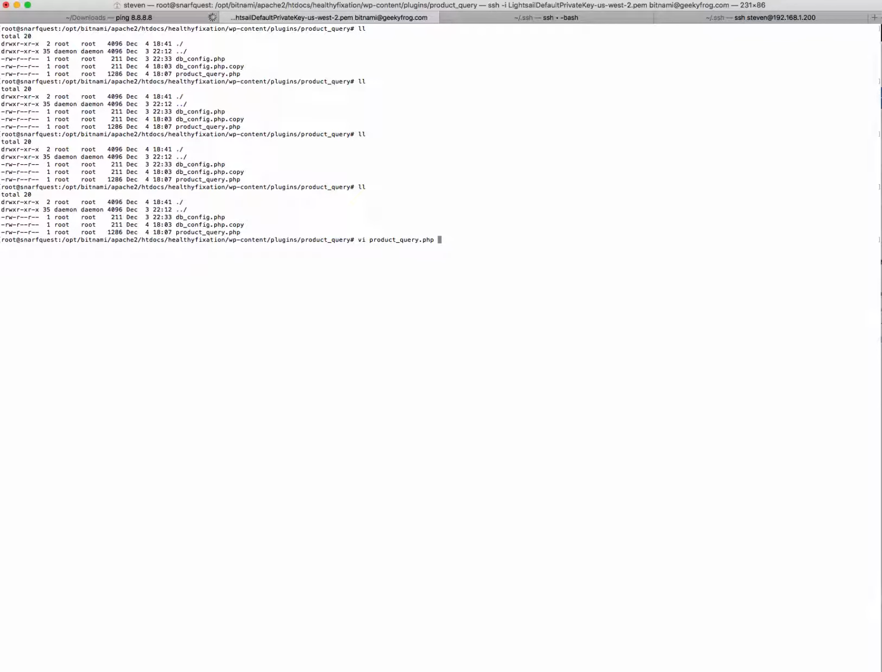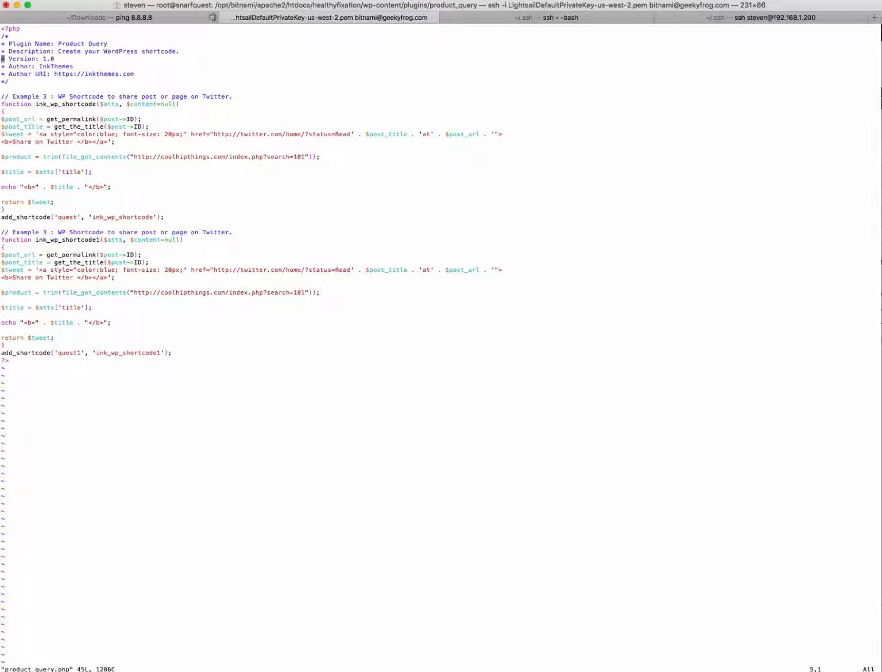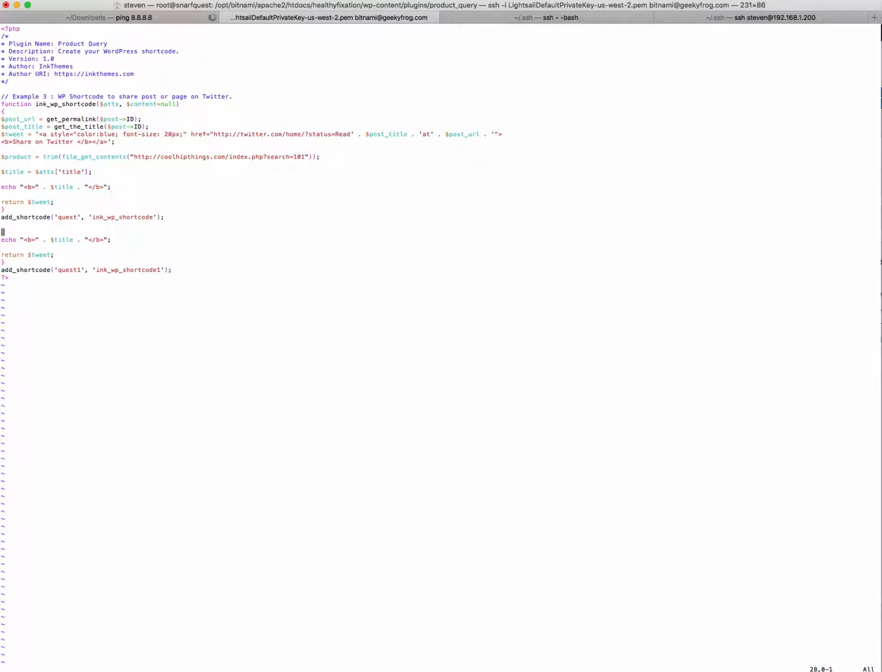So let's take a look here. I have a plugin called Product Query. I just grabbed this off the internet somewhere, just to test it and see what I was looking for, specifically the shortcode stuff, right? I was just playing around, so I can just kill this stuff here.